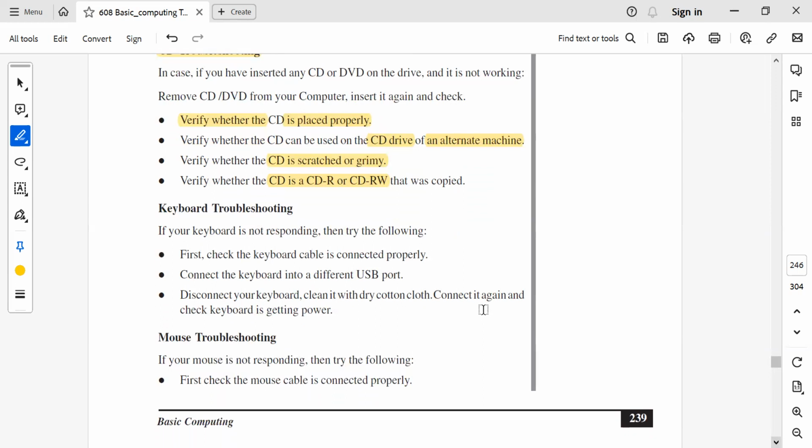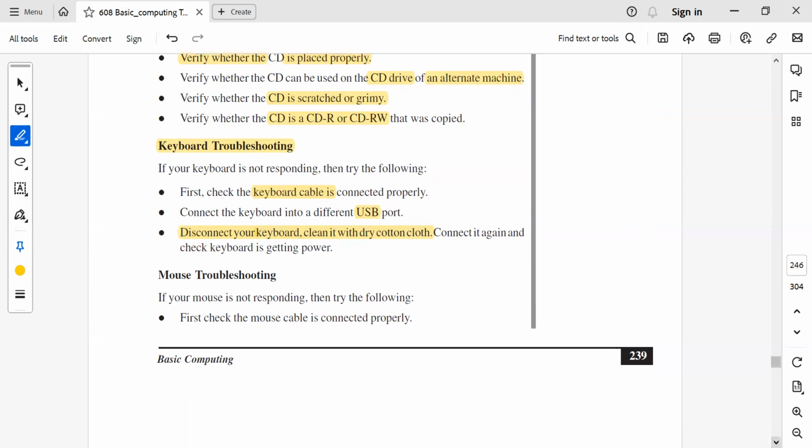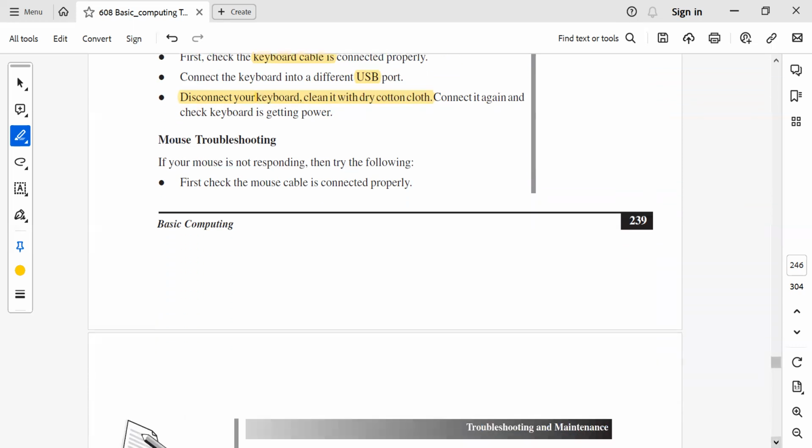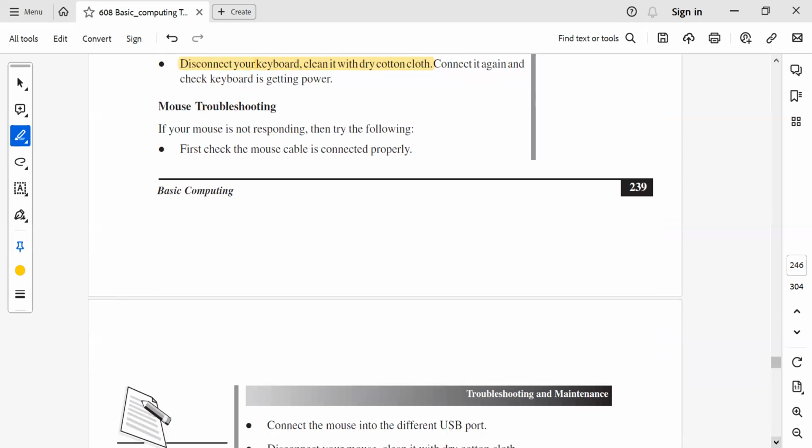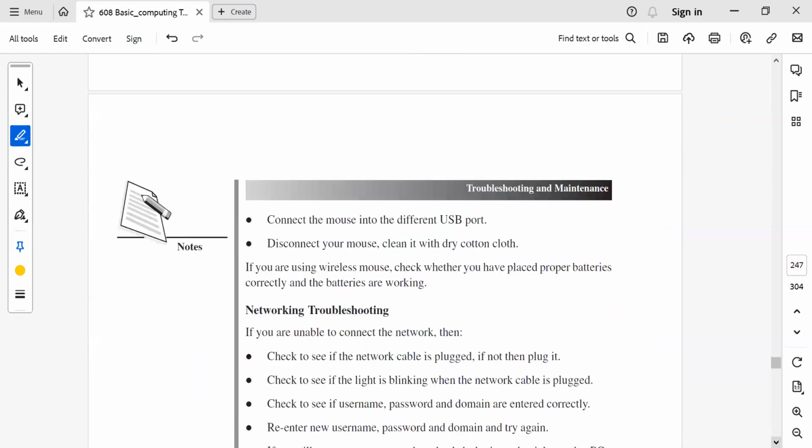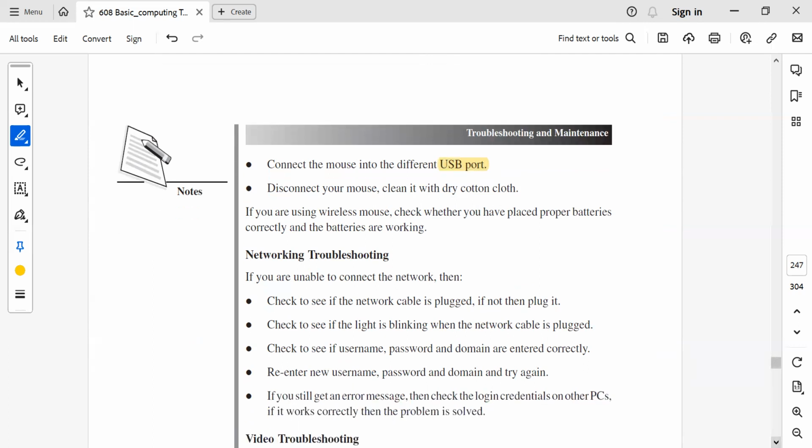If a keyboard is not working, it is almost same as a monitor. Check the cable, look at the USB port, put it in a different port, or maybe disconnect it, clean it with a dry cloth and connect it again. Sometimes it's as simple as just dust accumulating on your cables, and that is why they are not working. The mouse is almost the same. Most of your mouse is integrated in a laptop, but if you're using an external mouse, check the cable, clean it with the dry cloth, use USB port. Everything is very similar. Just remember the pointers and you're doing very good.